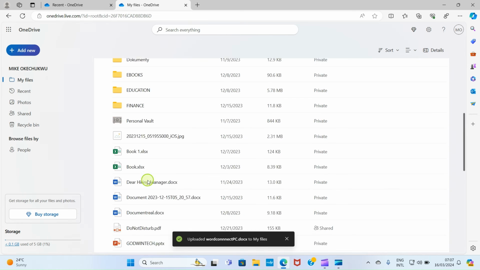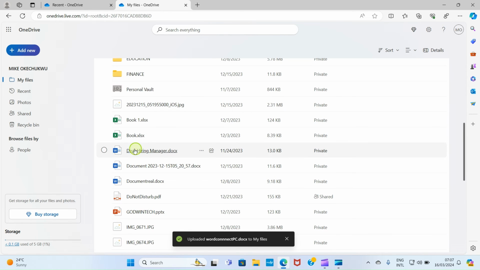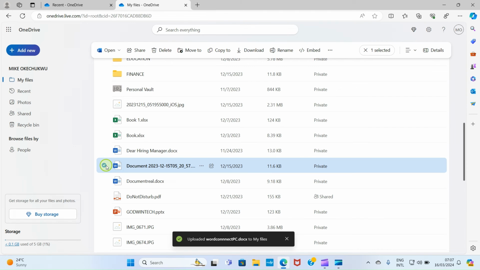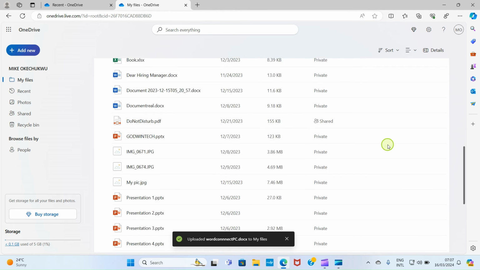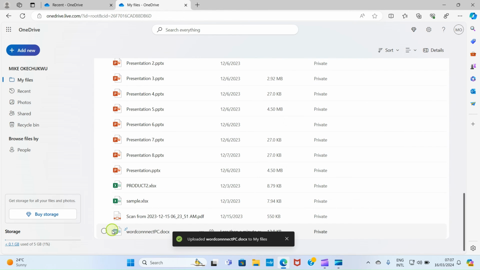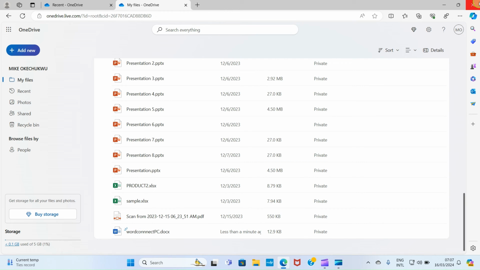So this is how you can save your file or back it up on the cloud. The cloud service we are using here is the one owned by Microsoft, which is named OneDrive. So anytime you want to access your file, you can get to the cloud storage and see the file here. You can see the file we just uploaded, Word Connect PC. So it's that simple. Your file is not going to get lost. Maybe you find yourself somewhere tomorrow, just get to OneDrive, log in, and download the file. It's as simple as that.